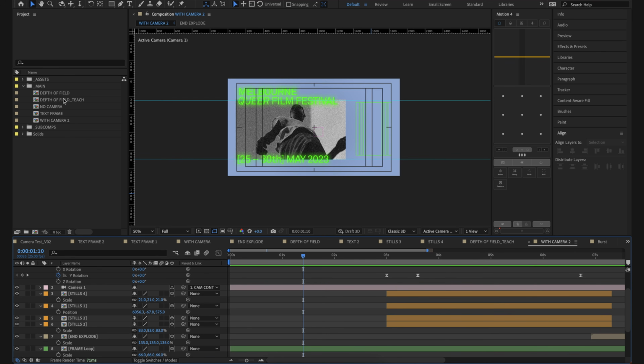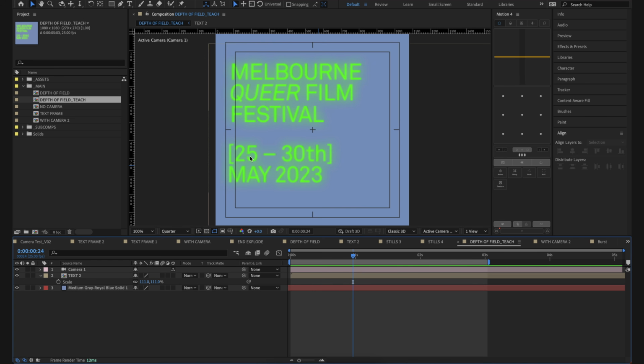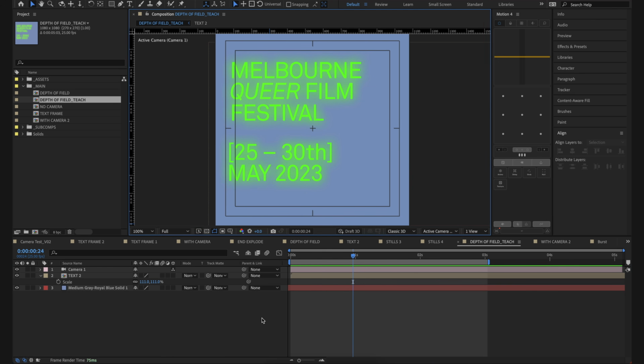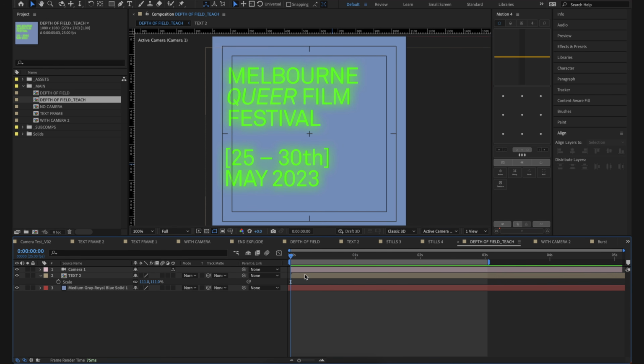One final quick tip that I will show you, because the camera is an endless tool. There is so much you can do with it, and it is very cool. But one of my favorite things to do is turn on depth of field. So in this little comp, imagine this is like a little cool social post or something. I've got this text, it's all pretty boring, nothing is really happening.